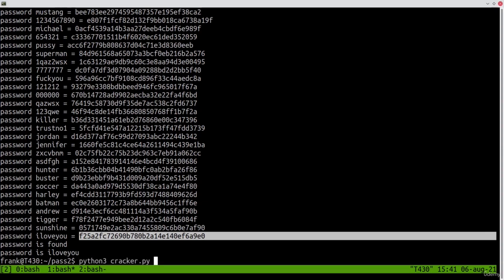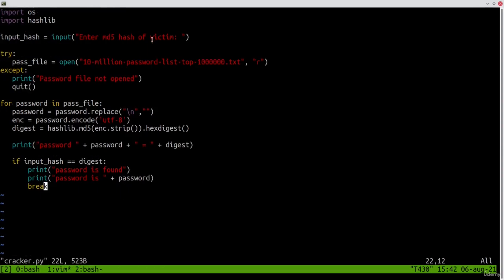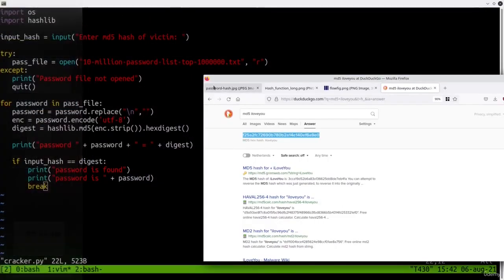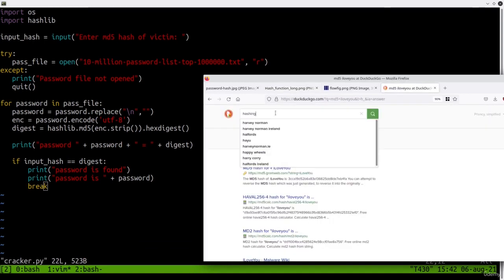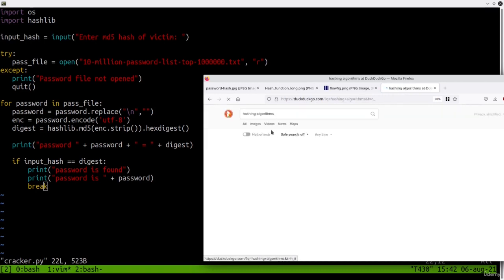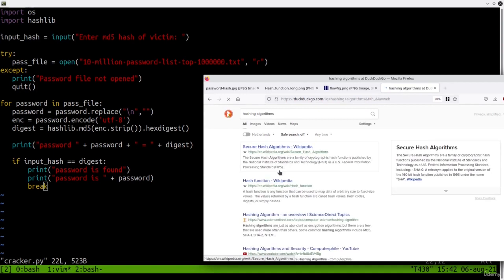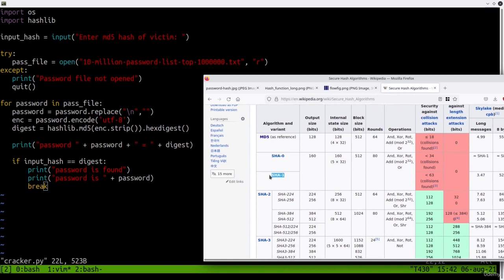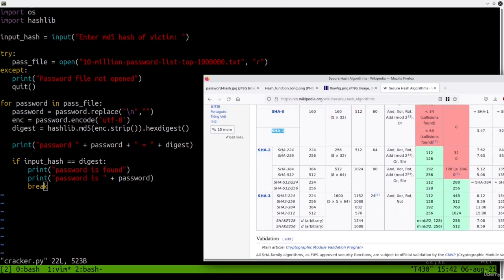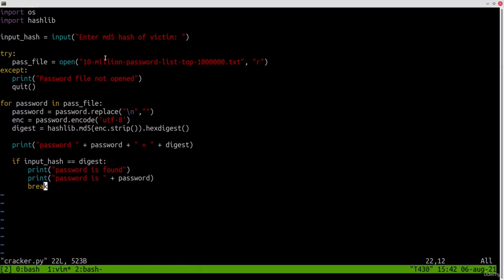So this program works. One thing you have to keep in mind is the hashing algorithm. Like I mentioned, MD5 is one of the hashing algorithms, but there are many. The hashing algorithm turns input into the hash sum, but there are different hash functions. MD5 is one of them. There's SHA-256 and a lot of different hashing algorithms. If you search for that, you can find a list of the different hashing algorithms that exist. These are all hashing algorithms: MD5, SHA-0, 1, 2, 3. You want to use the same hashing algorithm as the programmer has used.